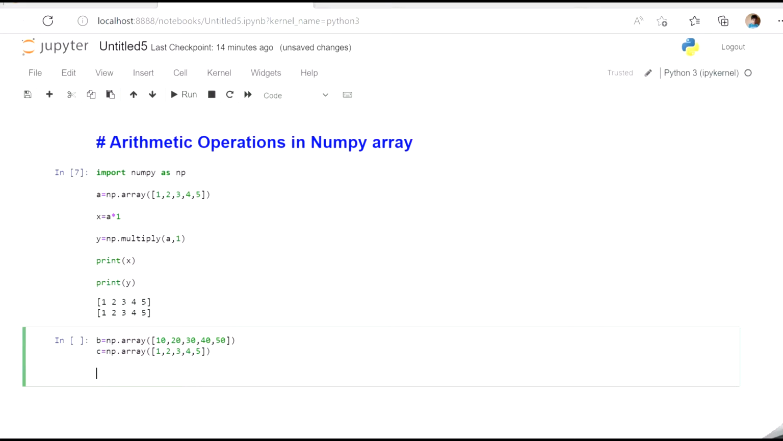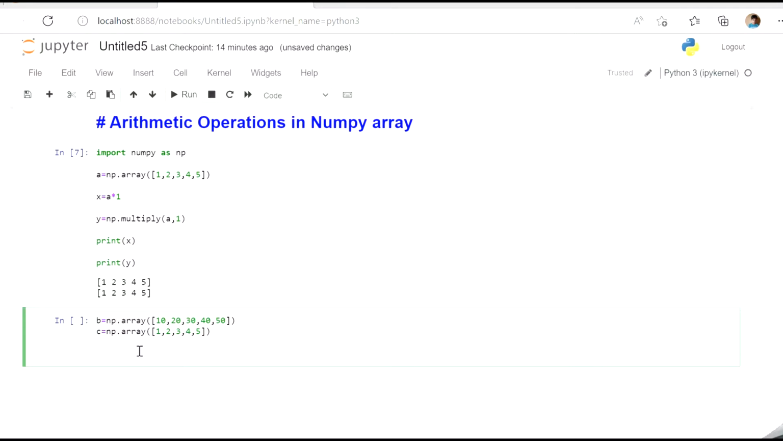And now let's perform the arithmetic operations on these two equal dimensional arrays. So x is equal to b plus c. So we are giving plus operation on two arrays, that is b and then c. And then y is equal to np dot add. Here we have to specify b comma c. And now let's print x and let's also print y.